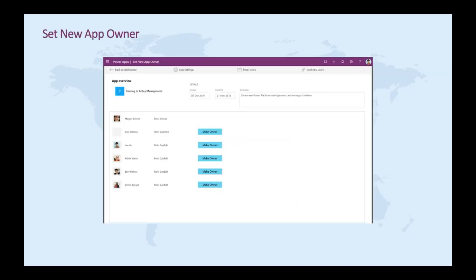This is what the set new app owner app looks like. Again, it's a Canvas app that admins can use to discover apps. You can actually do searching. Hey, I don't know the name of the person, but I know the app. I got a ticket in for this app that the owner left the company. I need to change the owner. You can do a search and it'll actually bring back the apps that people are makers or editors as well. And then also the name of the app, and it brings back details.